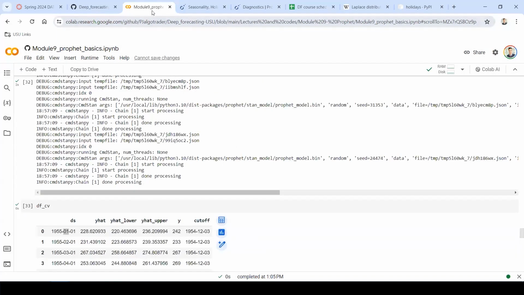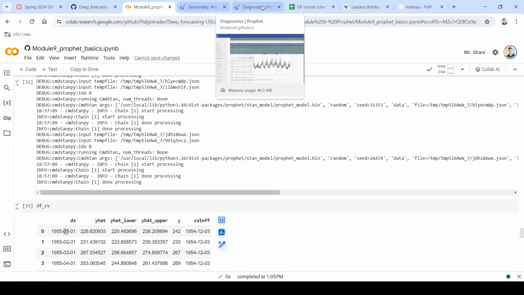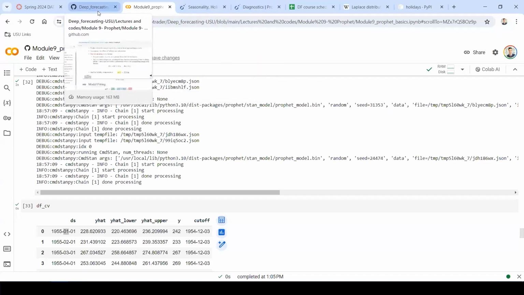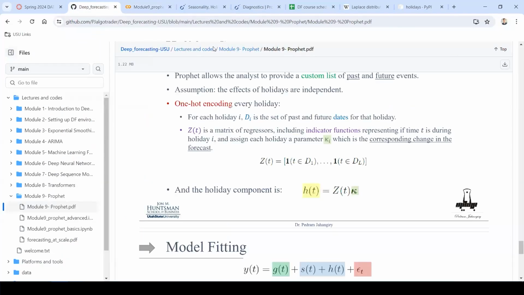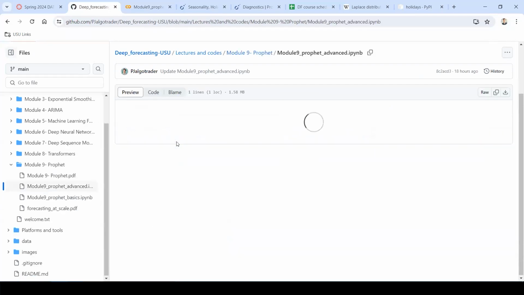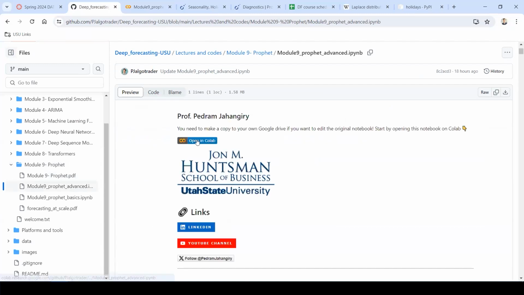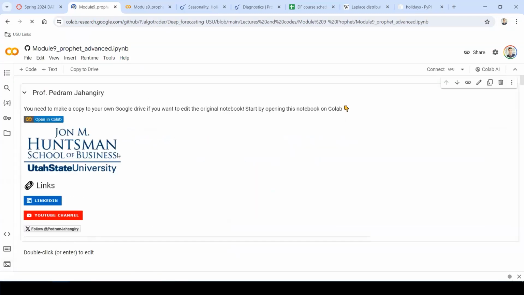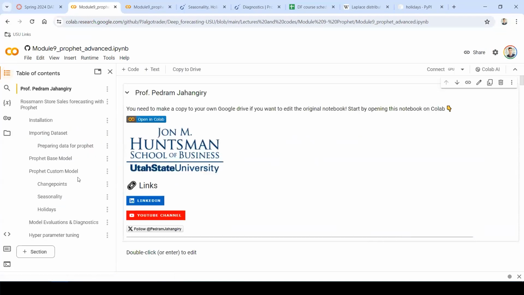Let me walk you through, at a very high level, the next notebook. Again, this is one of those packages that you're going to work with later on. At a high level, I call this one the advanced version. We're not going to talk about tuning because we already did that. But let's see what is inside that one.